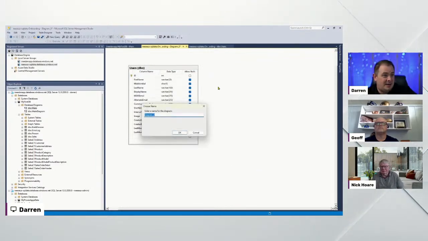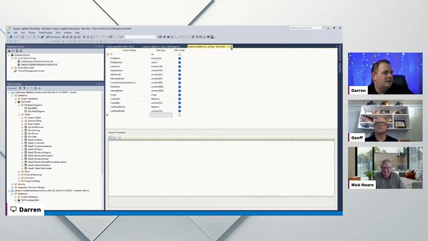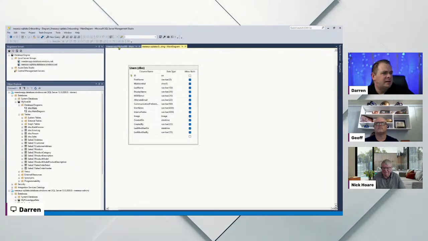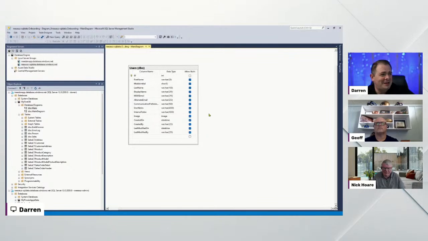Now I'm going to save the diagram. Diagram 0. That's not a good name for it. I'm going to say this main diagram. Okay. And I can close this for now. I'm going to close that one for now. Okay, so we have a table here.